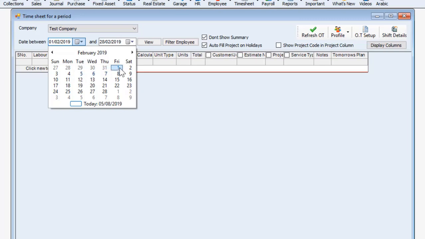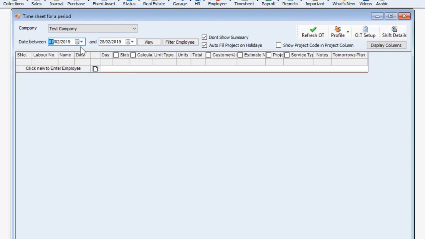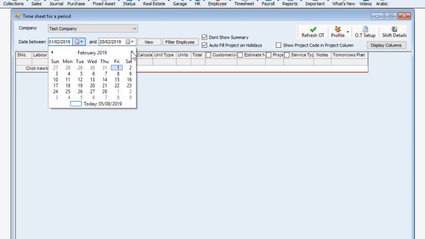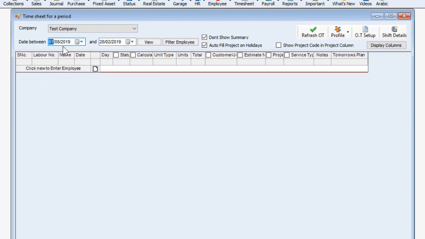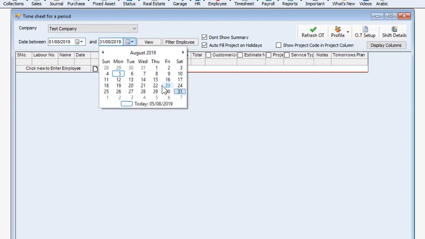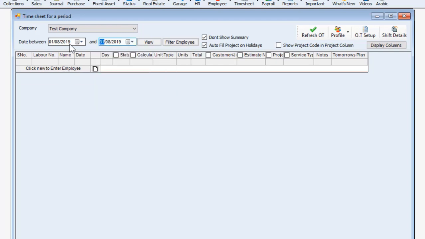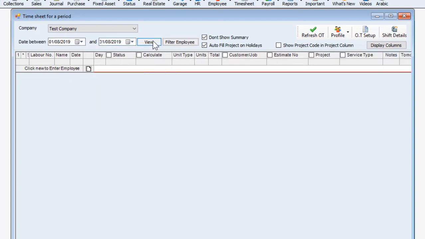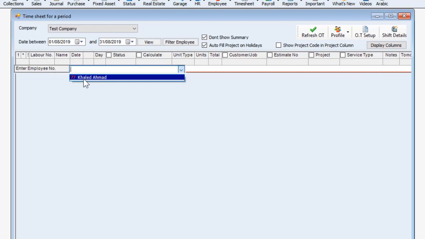Let's see here, it's from, let's say today's date, but Thursday, so August 1st 2019 till here the 31st of August 2019. So this is the date, and then we click on view, and then we insert an employee here.